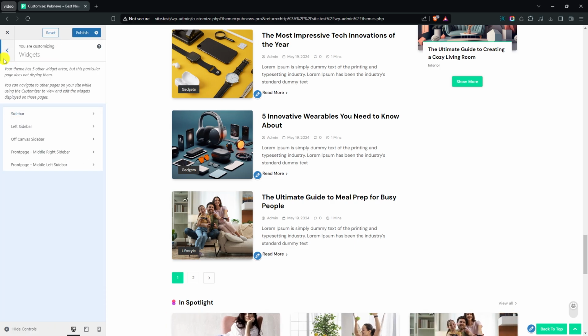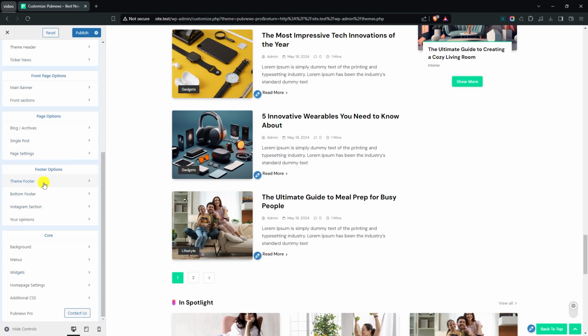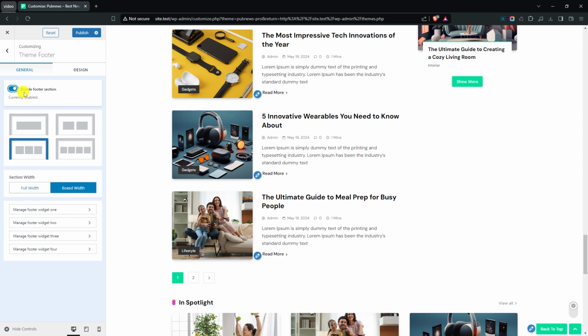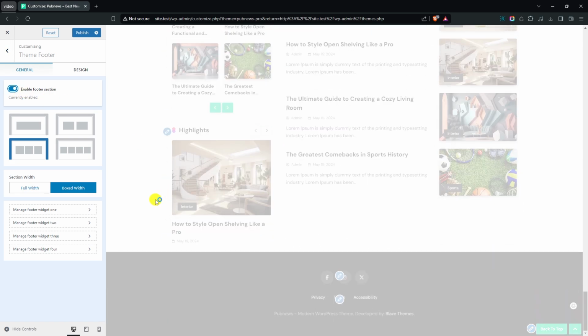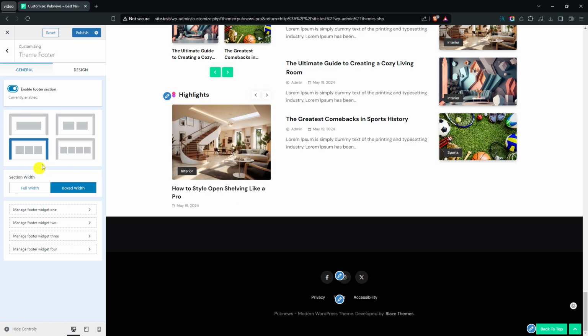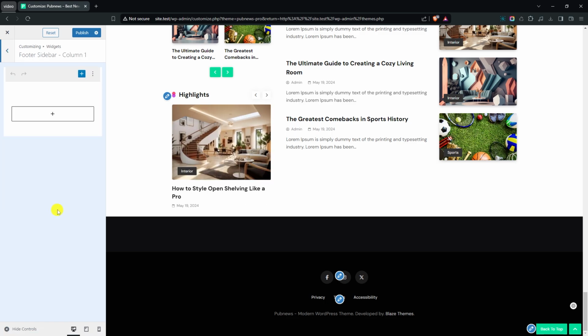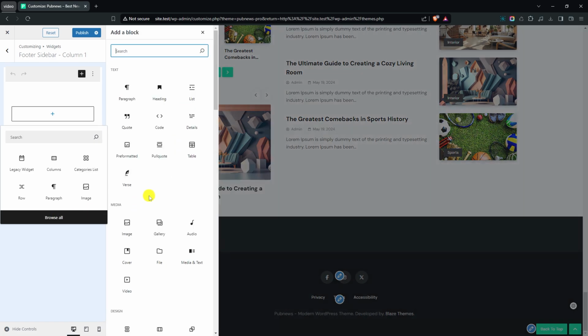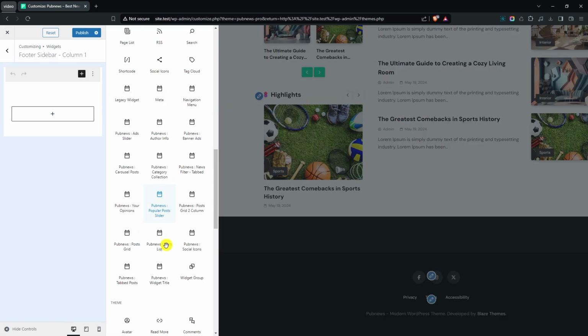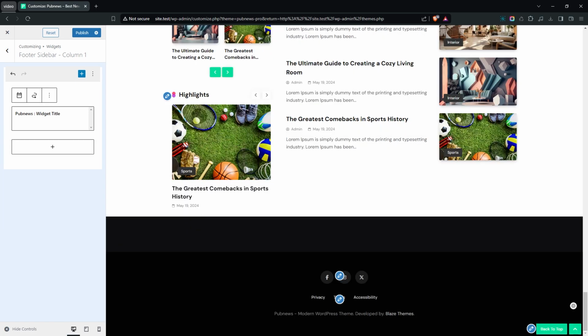So, shall we move on to theme footer? There are 4 theme footer layouts. In theme footer, you can either choose single column, 2 columns, 3 columns, or 4 columns. To manage first column, go to Manage Footer Widget 1. Start adding widgets. Let's add widget title.